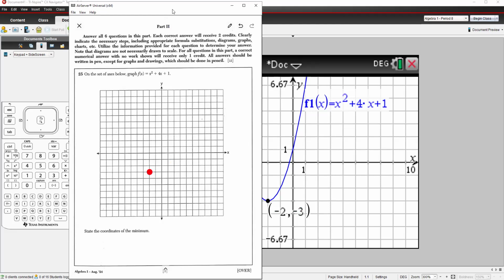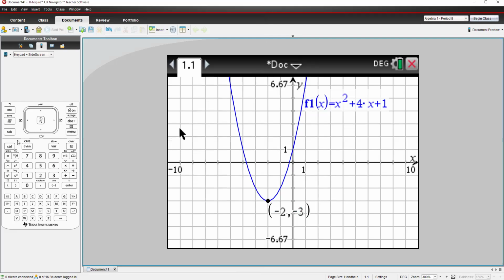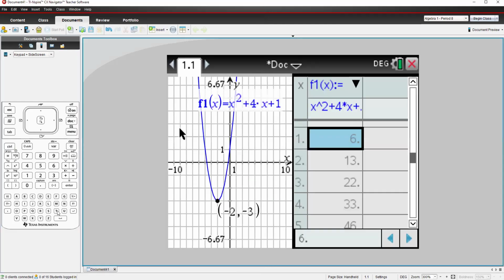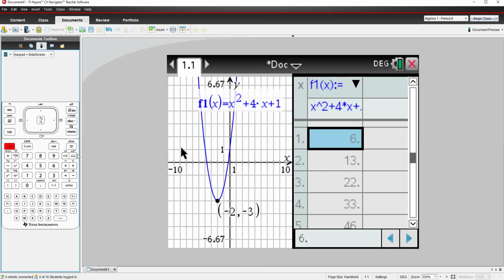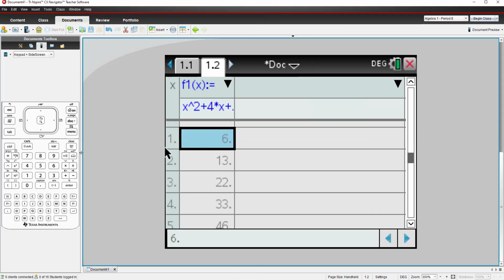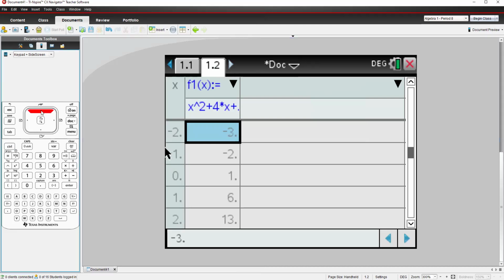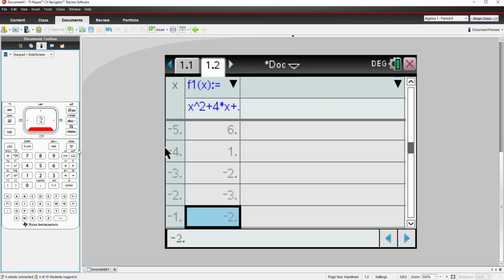Here's my point. As soon as I know that, I'm going to use a table. I'll press Control T for table. This is fine, but what I like to do now is press Control 6, and this gives me the table. I know the minimum has an x coordinate of -2, so I want to keep -2 in the middle. Okay, one more. All right, -2 is in the middle.